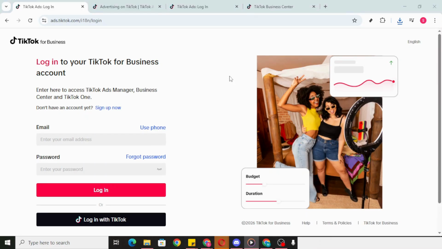Start by opening your web browser and going to the official TikTok Business website. On the homepage, you'll see the option to sign up for a new account or connect with an existing TikTok account. Choose the option that fits your situation. If you already use TikTok personally or for your brand, connecting that account is usually the fastest path.